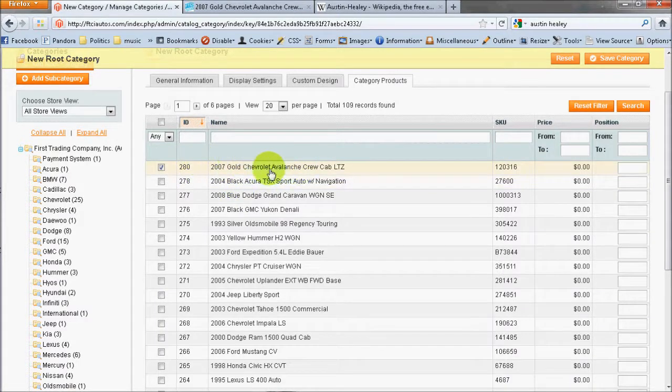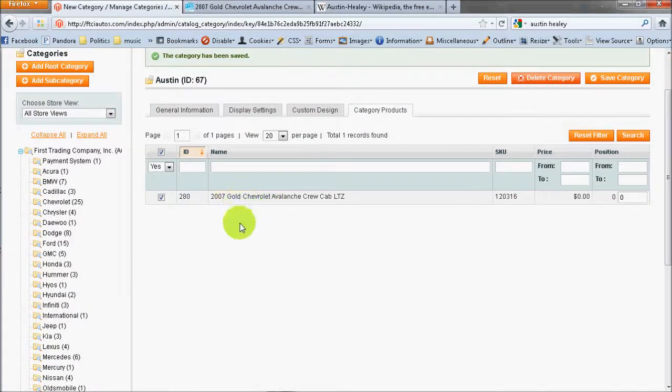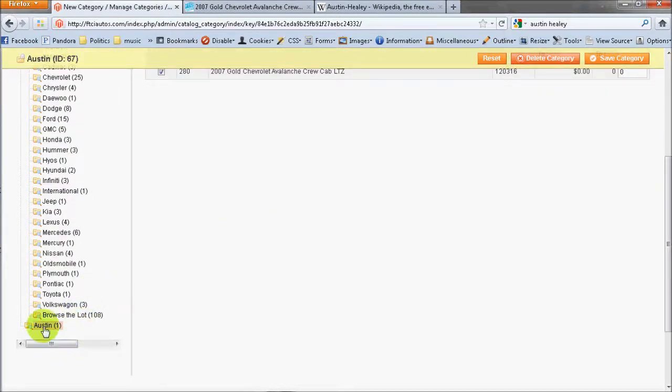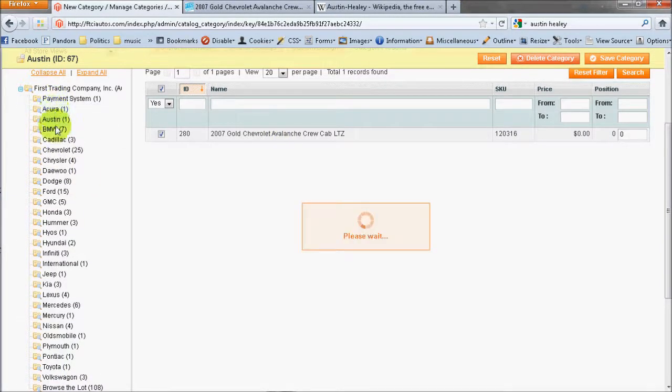You know, let's just say it wasn't a Chevy. Let's just say it was an Austin Healey. Click Save Category. Now I have an Austin Healey in my product list for this category. So I'm going to go ahead and move this. Click and drag is how you do that, by the way. Click it, drag it where you want to.